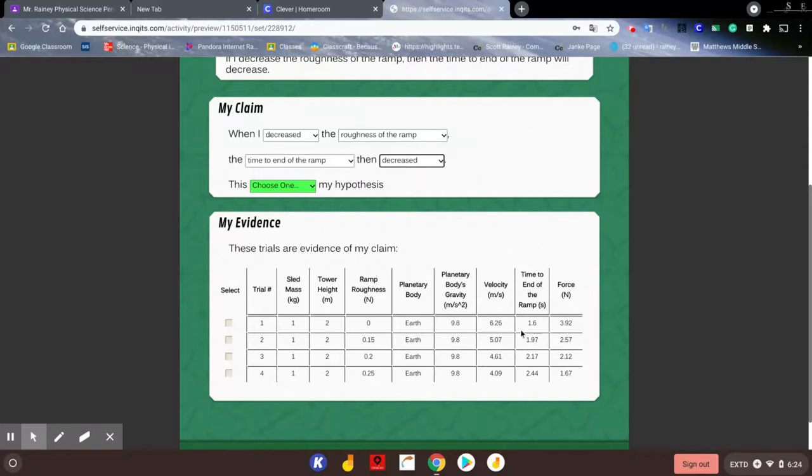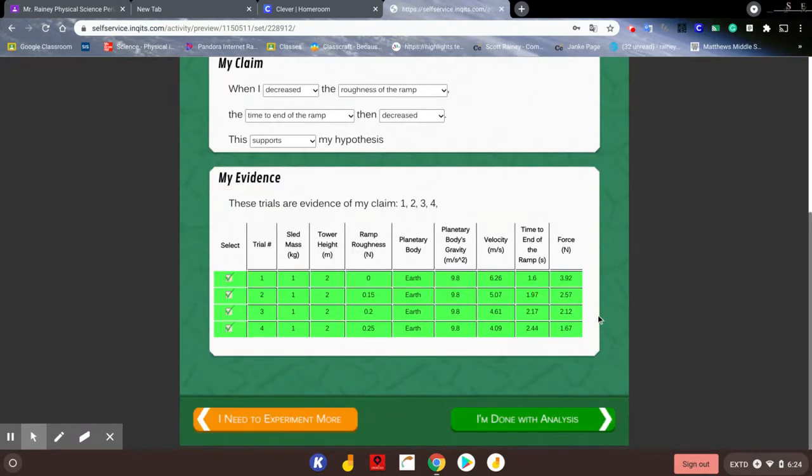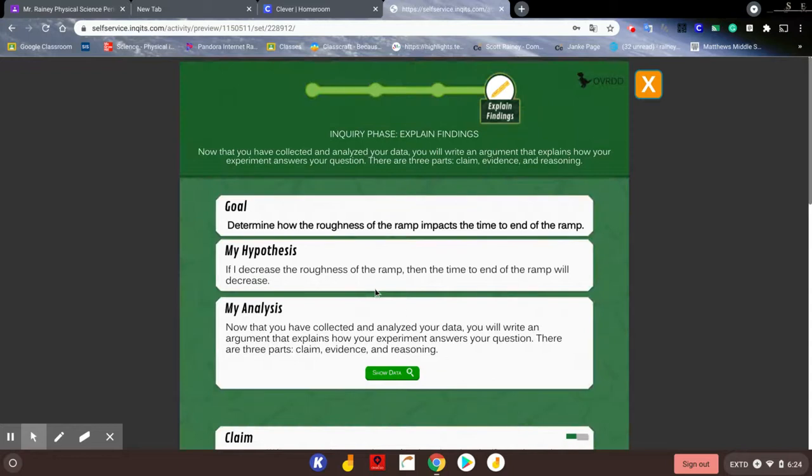Here I have my column that shows the time to the end of the ramp. And I'll notice with the roughest setting, it was 2.44 seconds. The third roughest setting was 2. So as my roughness decreased, my time decreased as well. That supports my hypothesis. And I want to choose all 4 of those data points to evidence my claim. Then when you're done with that, I'm done with my analysis, and that should bring you to your last page.